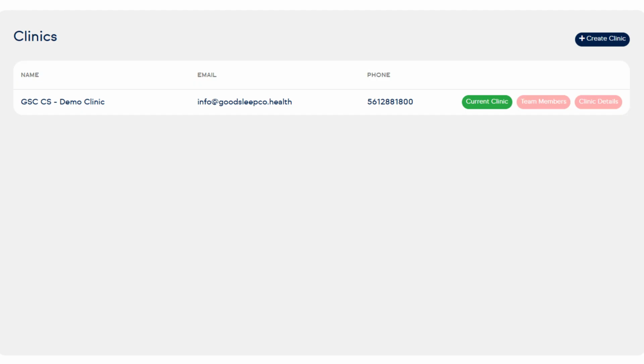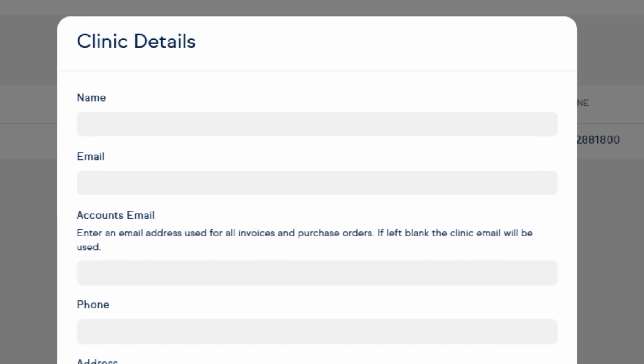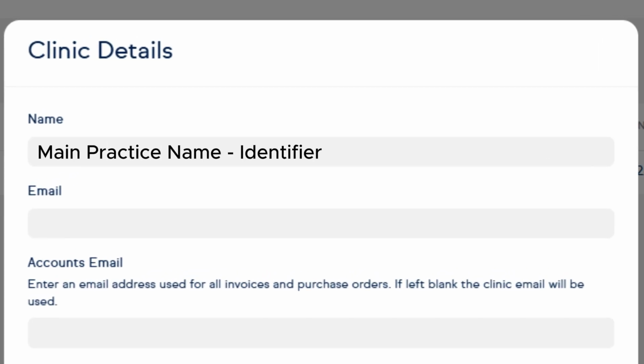We'll talk about the invite system later in the team members section, but for now, let's talk about some critical steps. While setting up your practice locations, if you have multiple you'd like to register, be sure to distinguish between them using our standard naming convention. Main practice name - identifier. For example, Demo Clinic West, Demo Clinic Colorado Springs, or Demo Clinic DQ.